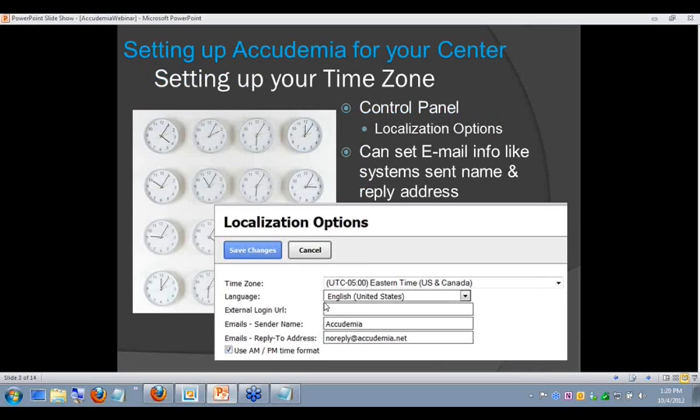Okay, and just to start off with the very first thing, you guys can follow along if you have your Accudemia site pulled up as well, and kind of get an idea for where all this is. I'm going to start off here, and then I'm actually going to go into Accudemia and show you where all this is anyway.